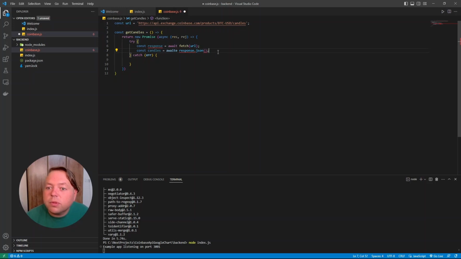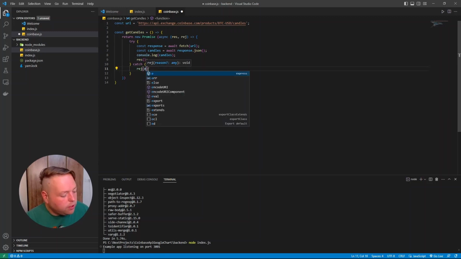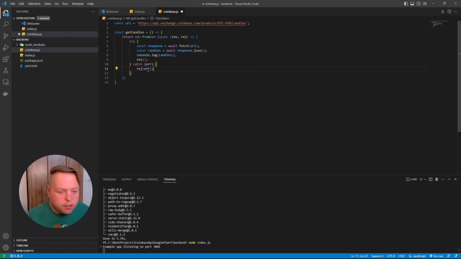I need to get rid of the E after await. That will fix it. And what we're going to do is if we console.log the candles, we will see that the information will be pulled out of the API. Also, we want to set the resolve. So we'll do res with an empty resolve. And then within the catch, we'll do a rejection if there are any errors.